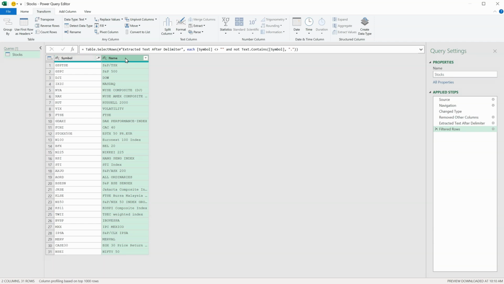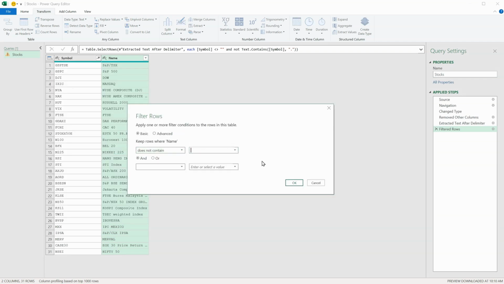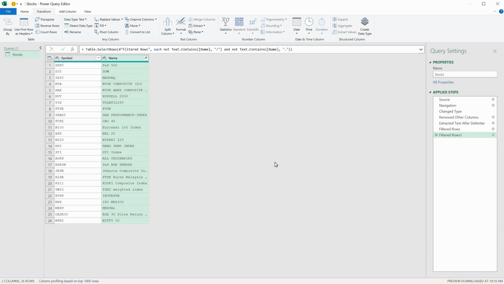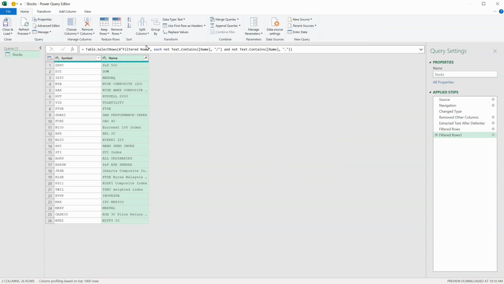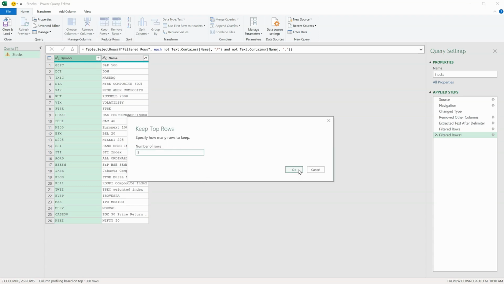Let's remove any special characters from this name column as well. We'll do text filters, does not contain, and we don't want it to contain a slash, and we also don't want it to contain a period as well. We'll select OK. And now we've cleaned that up a bit, let's just keep the top 5 rows in our table. So we're just going to keep rows, keep top rows, top 5.